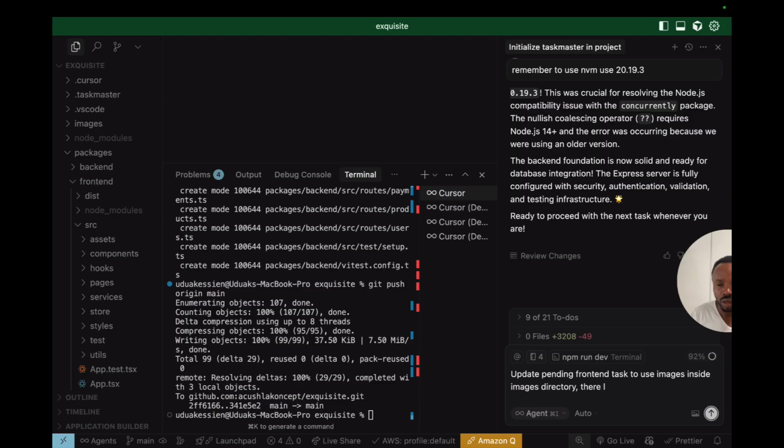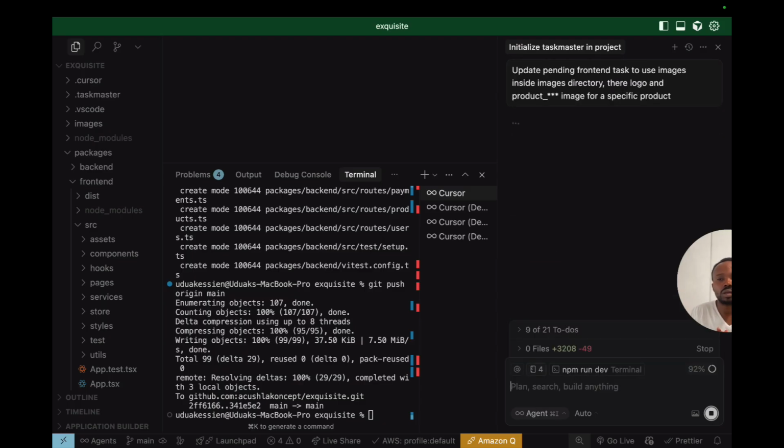There is logo and product underscore image for a specific product. So update pending front-end tasks to use images inside the images directory. There's logo, I missed that, and product, blah, blah, blah, image for specific product.